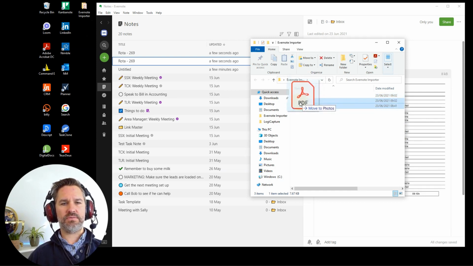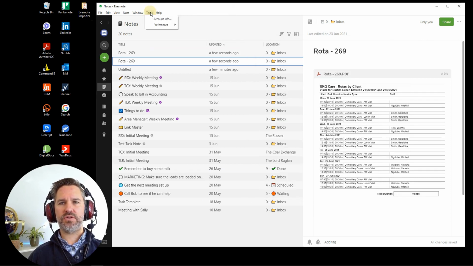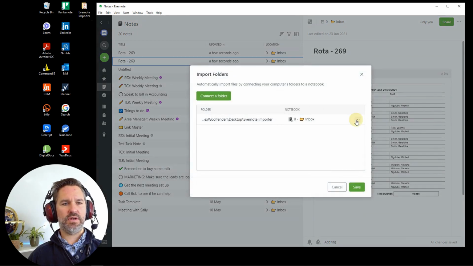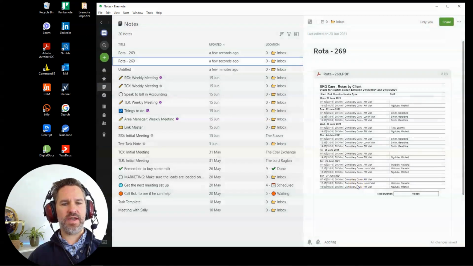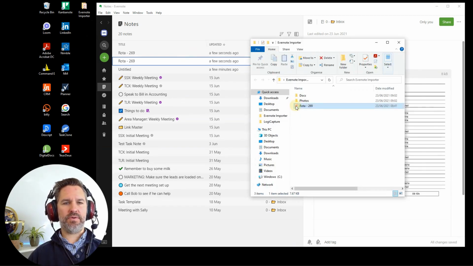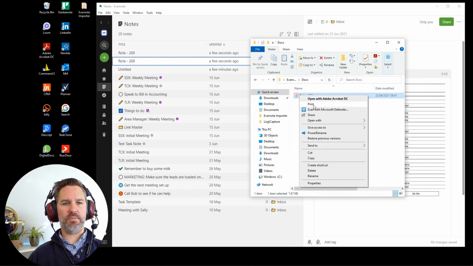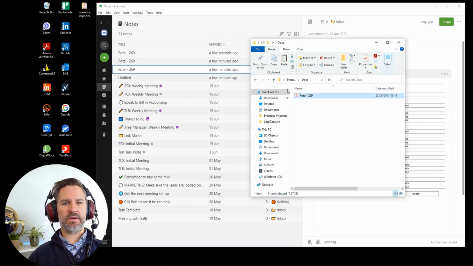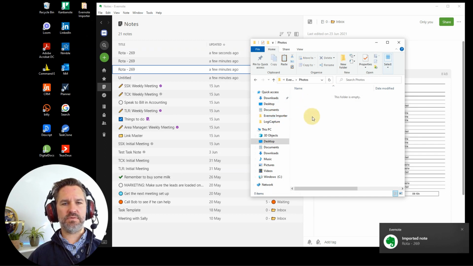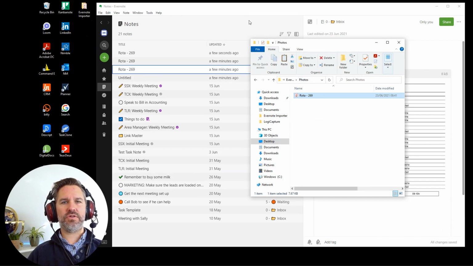Hang on, let's first set this up in Evernote. Let's go back to Evernote, Tools, Preferences, Import Folders, click on the ellipsis, include subfolders. That is now ticked. Save. Let's go back to that. Let's put that rotor into Docs, and I'm going to copy that and put that into Photos as well, just to see if it looks any different at all.